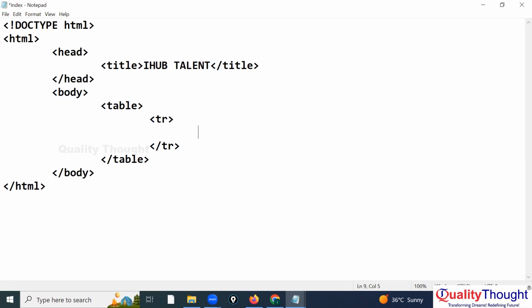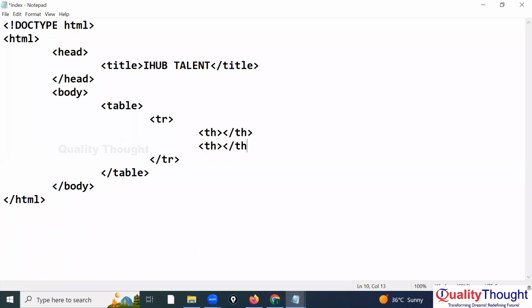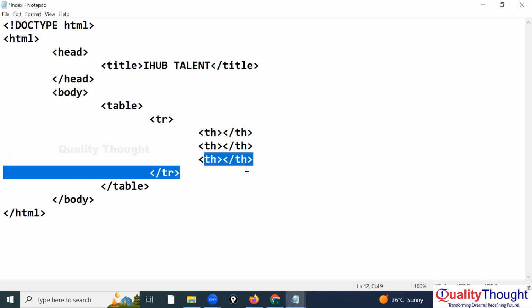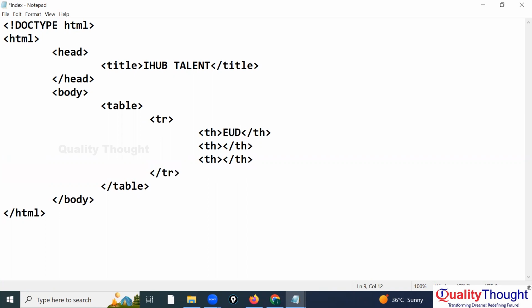So I want to take employee ID, employee name, employee salary. How many headings? TH. I can take in a new line also, no problem, because row means it will come in the same line only. It will not come in 3 lines. Some students are very smart, thinking 3 lines. Row means it will come in the same line. So here I will give you EID, employee name, employee salary.